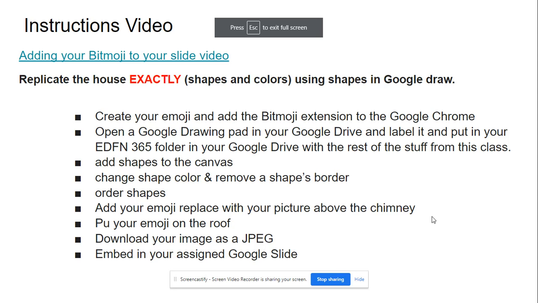Open a Google Drawing pad in your Google Drive, label it with you, and put it in your 365 folder, your Google Drive, with everything else you've created. Then you're going to add shapes to the canvas, change color, and move shape border so that we can see it. Order them, make sure they're in the right order on how they're stacked. Add your Bitmoji and replace with your picture above the chimney. I should say, put your Bitmoji on the roof. And download your image as a JPEG and embed it in your slide.